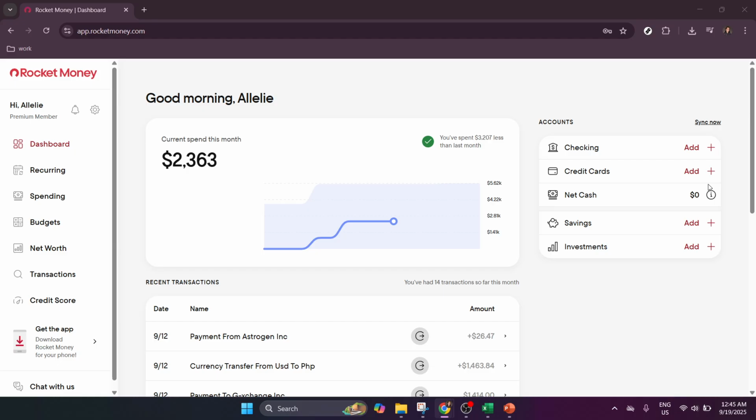To start, make sure you're logged into your Rocket Money account. Once you're logged in, you'll need to head over to the Rocket Money dashboard. This is essentially the control center of your account where you can access all your financial information and settings. If you're not familiar with where to find the dashboard, it's typically one of the main tabs or links on your nav bar once you log into the site.